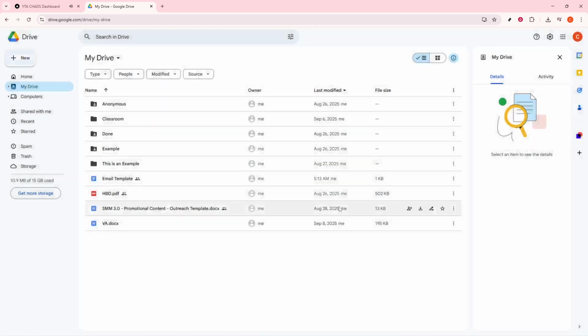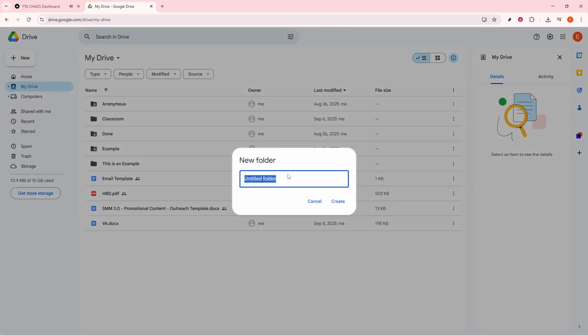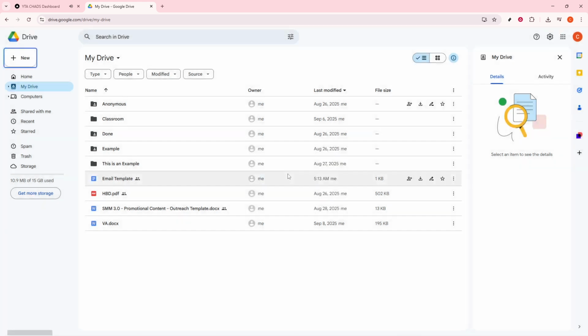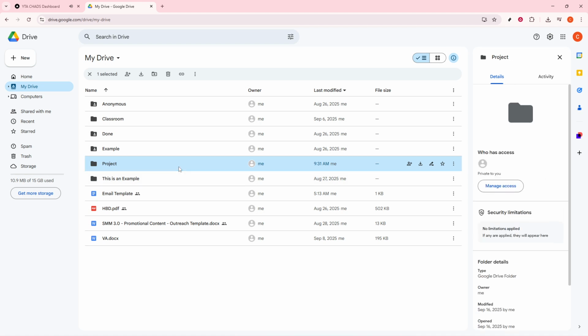Now that we have a folder, sharing it is the next step so your team can access it seamlessly. Simply right-click the folder you created and choose Share from the options that appear. A new window will pop up, allowing you to enter the email addresses of your group members. Here, you can also specify the level of access you want them to have.